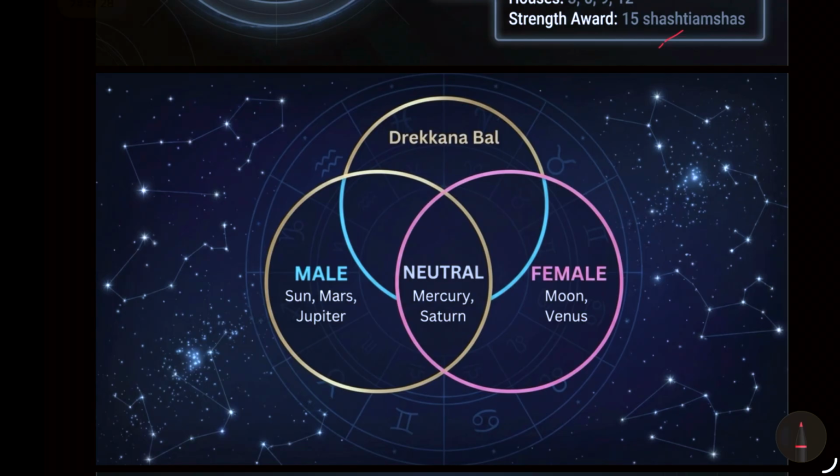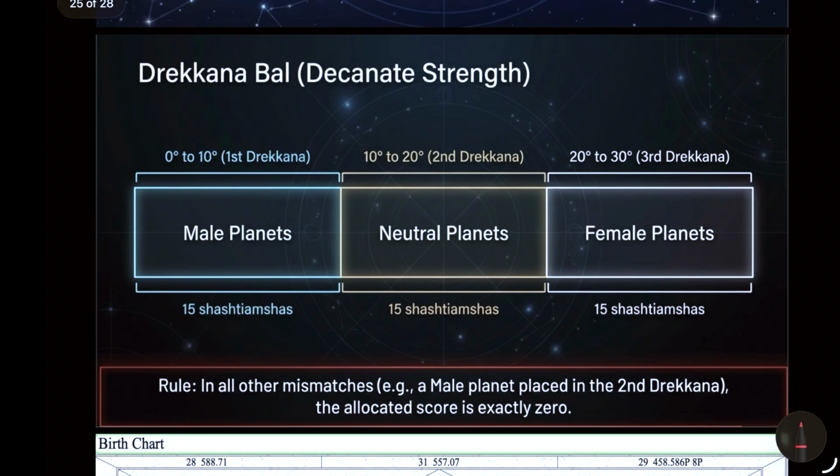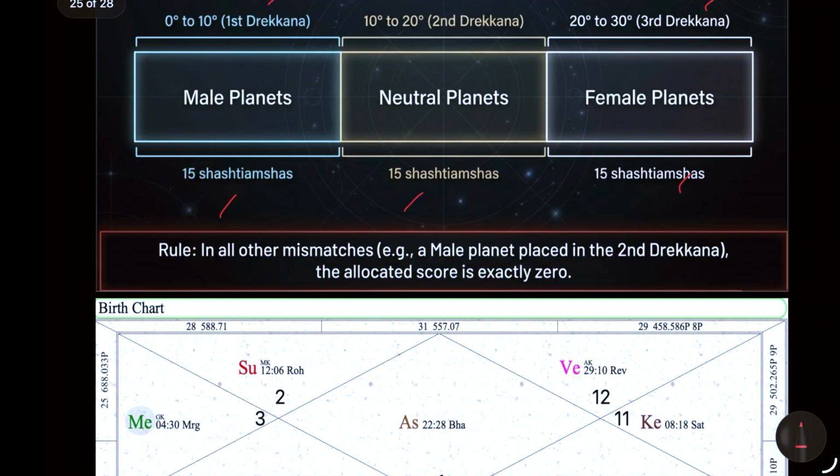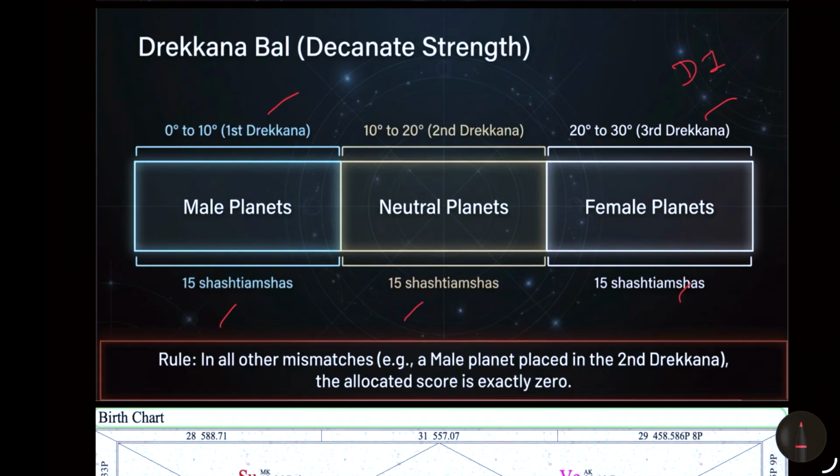Fifth component is Drekkana Bala. Here, Sun, Mars, and Jupiter are male. Moon, Venus remain female, but Mercury and Saturn come in the neutral. The Drekkana Bala calculation is: if it is a male planet in the first Drekkana, it will get 15 Sastyamsha. If these are neutral planets in the second Drekkana, they will get 15 Sastyamsha. And if it is a female planet in the third Drekkana, they will get 15 Sastyamsha. In the rest of the placements, like a male planet in the second or third Drekkana, or neutral in first or third, or female in first and second, will get 0. It is 0 or 15.